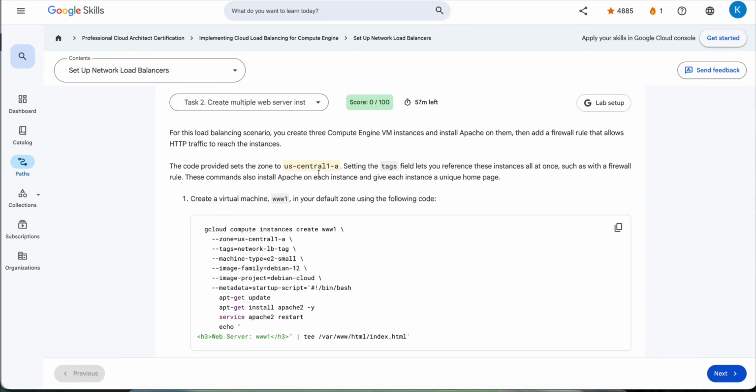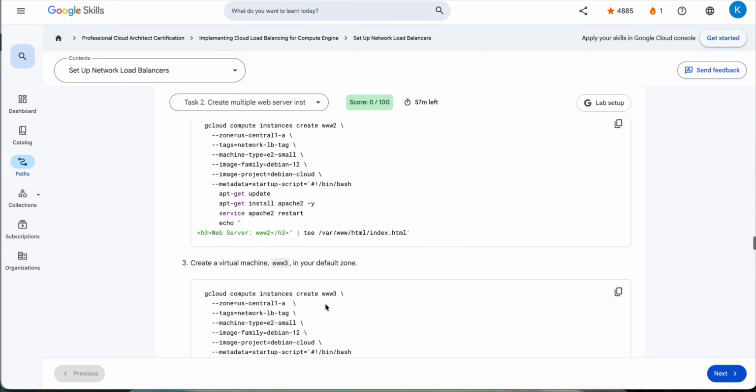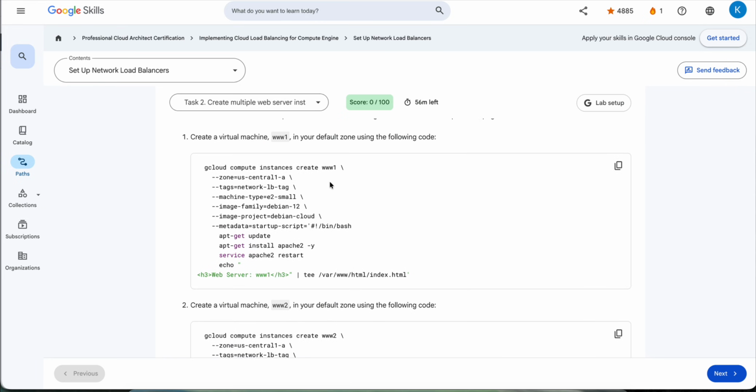The code provided sets the zone to us-central1-a, the one we configured already, and it will set the tag also. So you can see the code below. All three instances have similar code, so I can explain one. Basically, when we are going to create an instance, it needs some attribute data like zone, tag, machine type, which machine type you are going to use, and which image family you are going to use in that machine. So that kind of thing is given here as attributes.